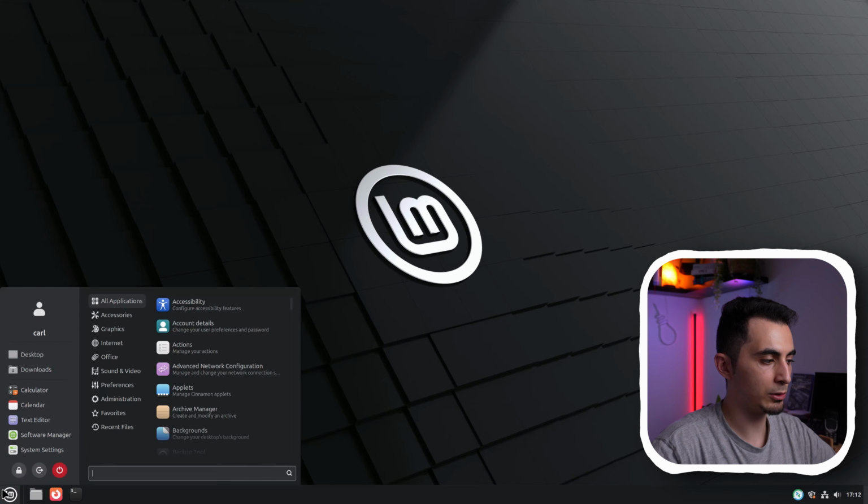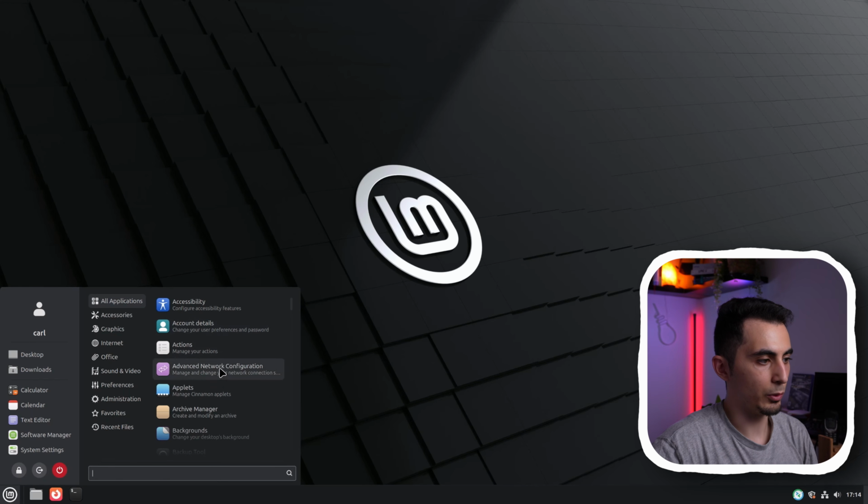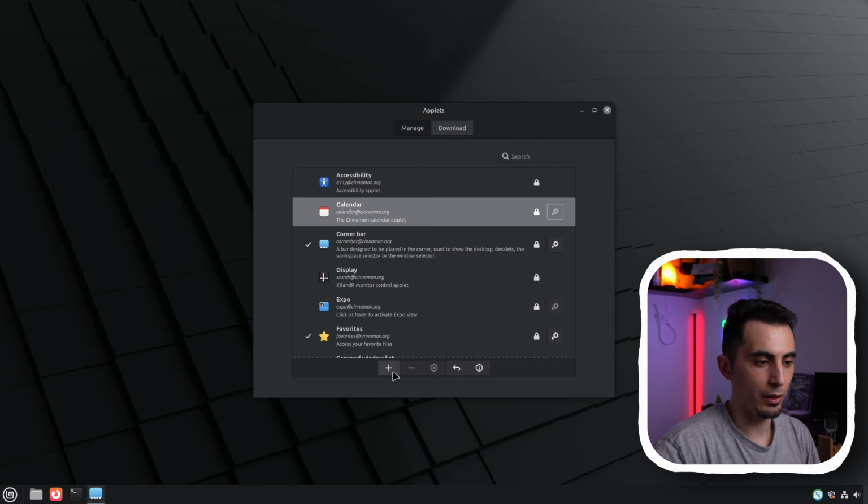Alright, let's see what apps they offer here. So we have accessibility. I hope no one will need this. Account details. We have actions. I had no idea what this is, but I just made a right click on the desktop, and now I see these are just the items on the right click menu. We have advanced network configuration. We have applets right here. These are just the small applets on the task menu.